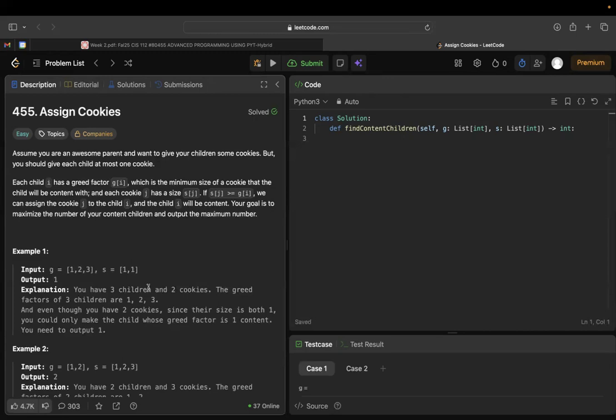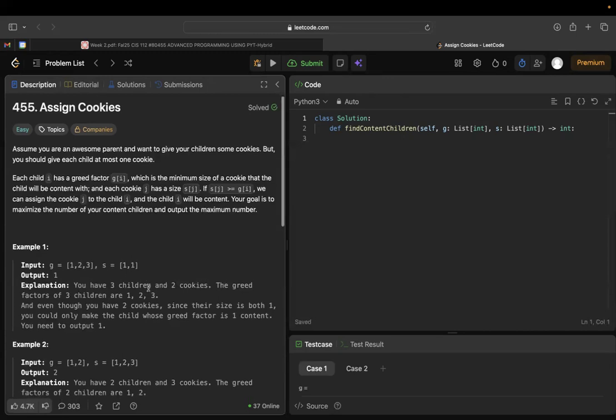So the basic idea is you're going to sort your cookies in terms of size. You're going to sort your greed, again, lowest to highest. And then you're going to assign the smallest possible cookie to the smallest greed. And you're just going to loop through it that way.